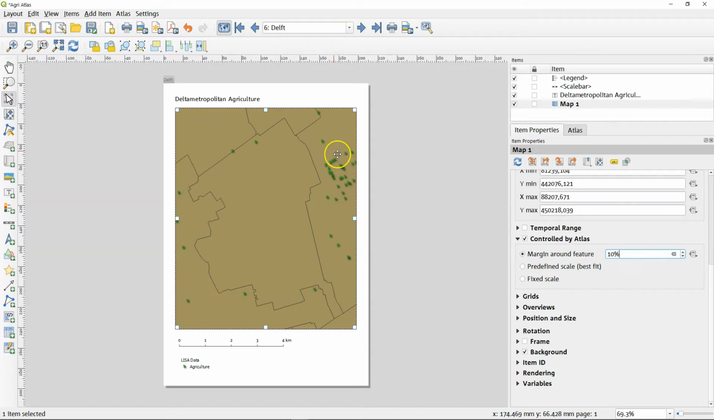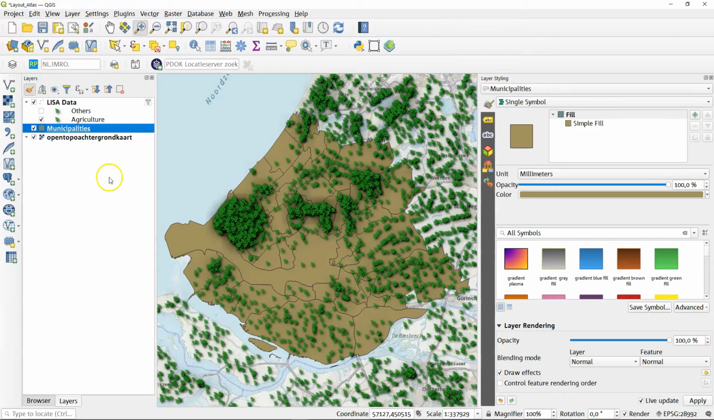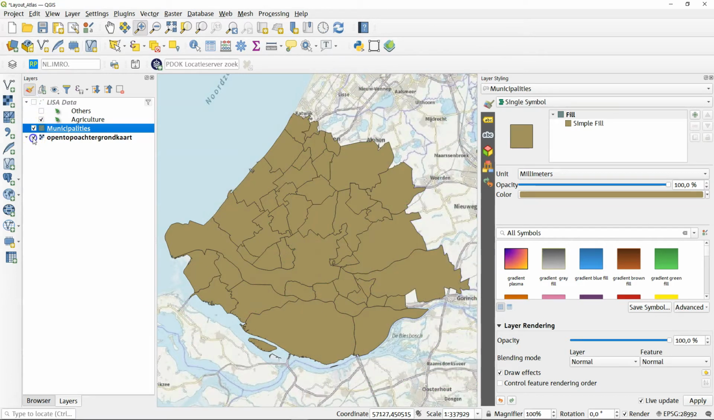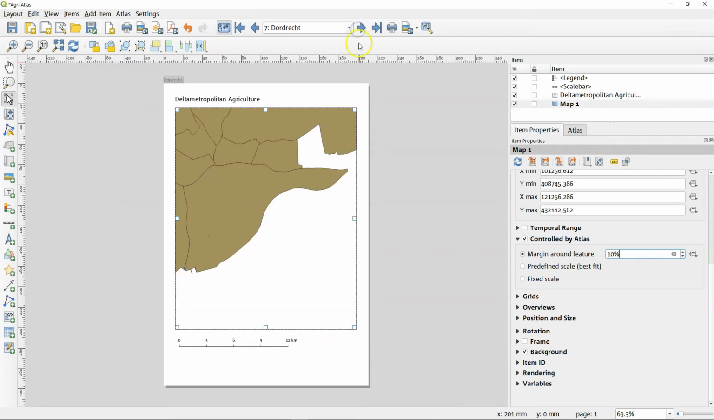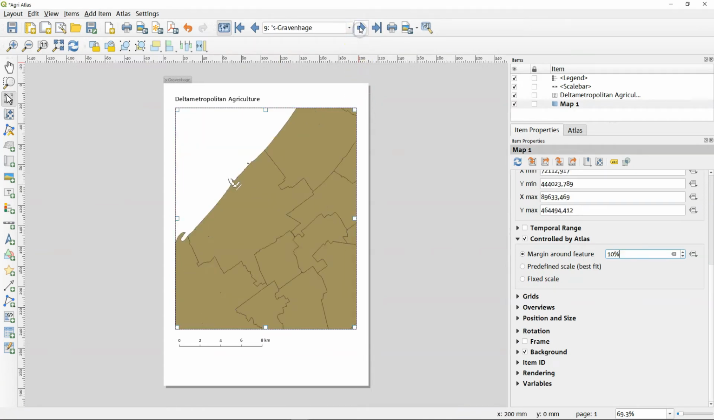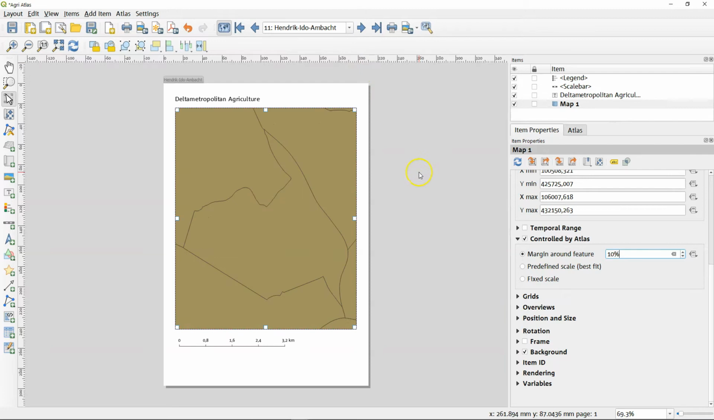I'll switch off all the heavy layers now so that you can see it a bit faster. So I'll switch off the Lisa data and the open to open background. And now you can see that when I go to the next map, this one really does the job.